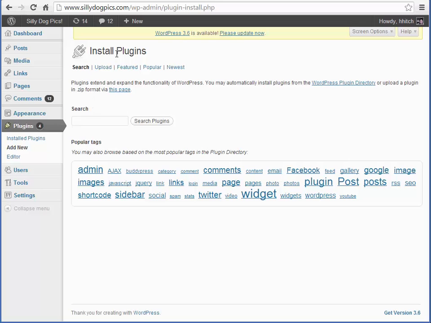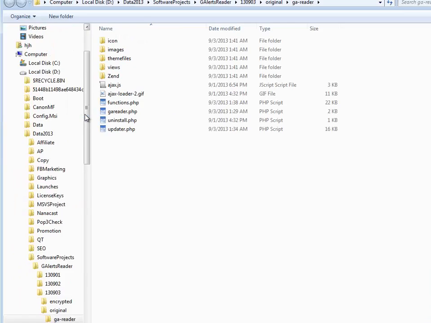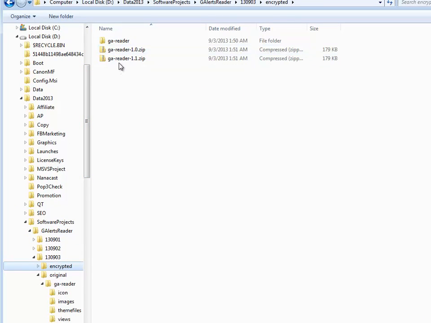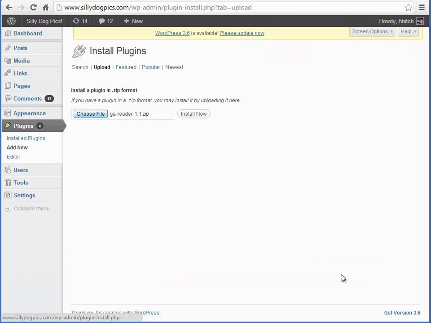and when you get to the install plugins page, click on upload, browse to the file and select it. Click open and install now. It'll take just a second to upload.